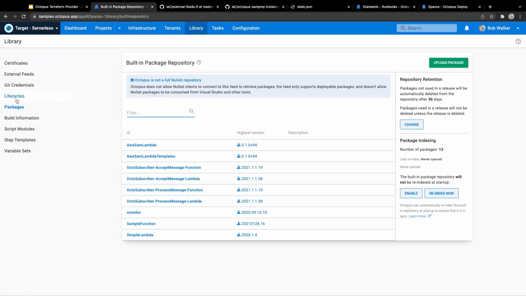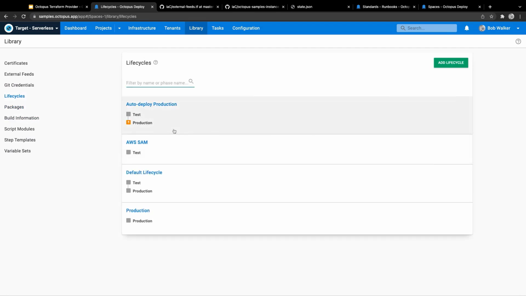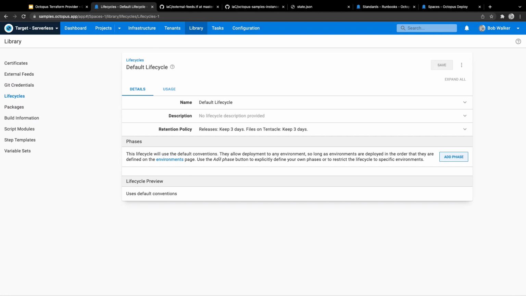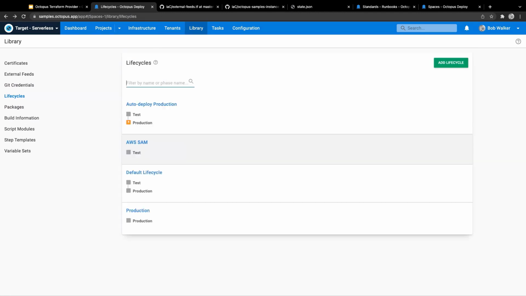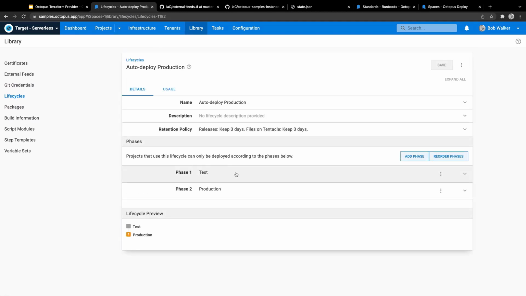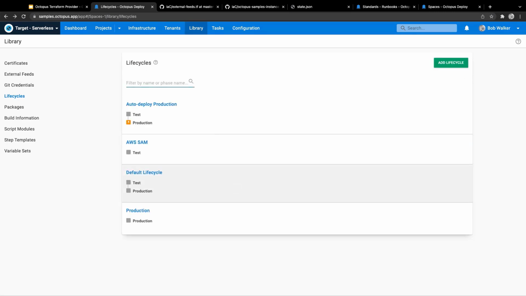In addition, if we go into the life cycles, we have completely different life cycles, obviously. Some are using the default life cycle where it's just doing things by convention. Meanwhile, other ones we have kind of auto deploy production. So every space has its own life cycle, and every space has its own environments as well as runbooks.